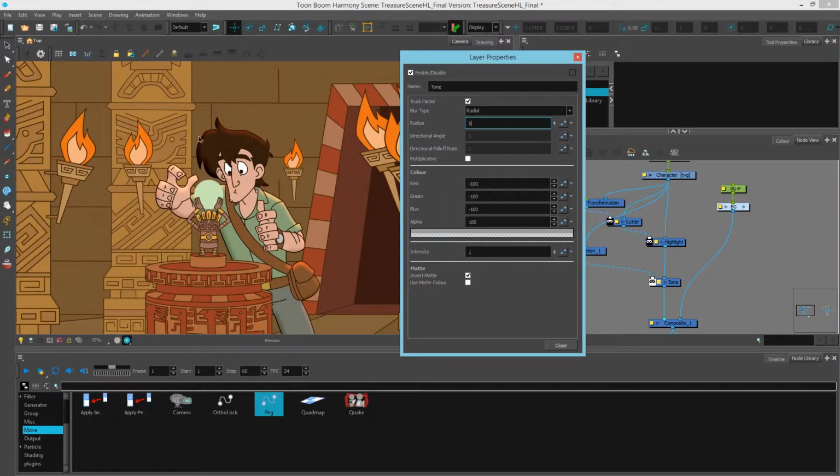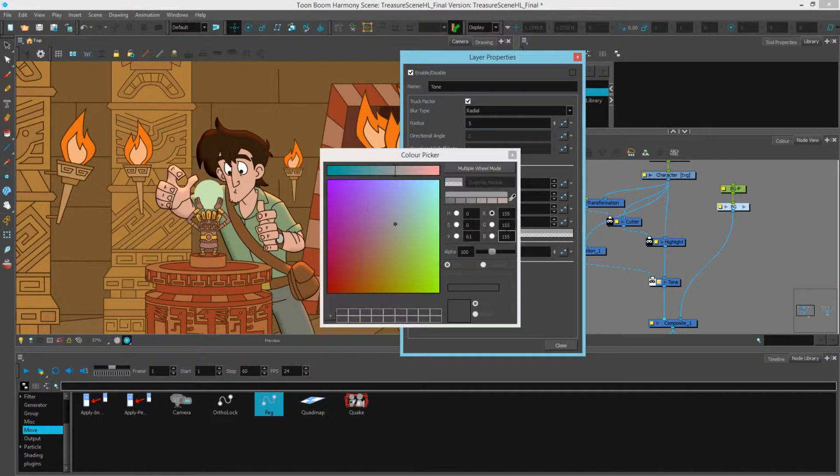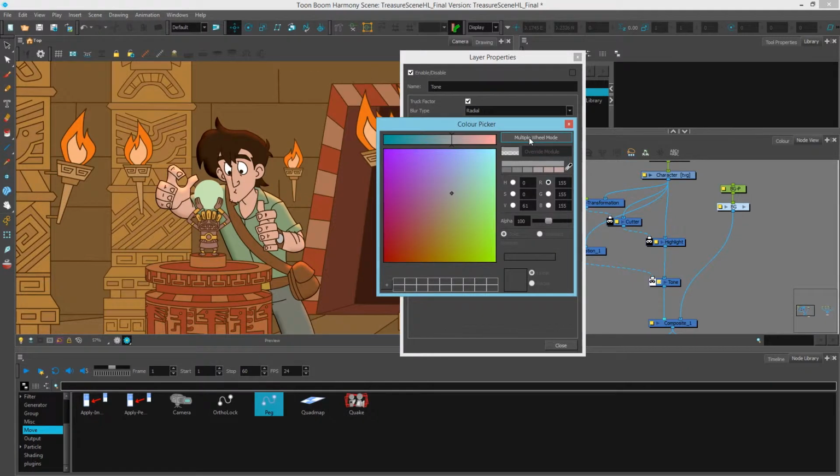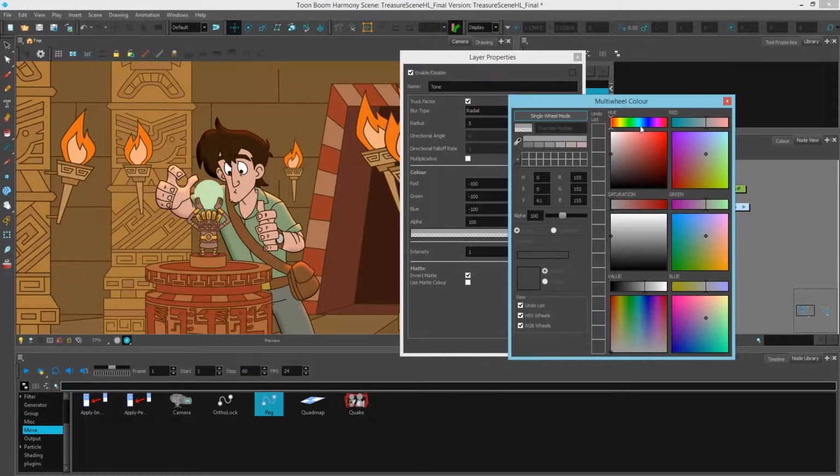Same as our highlight, we can add a color to this tone. So maybe we'll go to our color picker and choose a bluish kind of tint so that it darkens against it. And this might be a little strong, so let's reduce some saturation and value here. Let's bump that up a bit, maybe reduce that a bit so that it looks really nice.